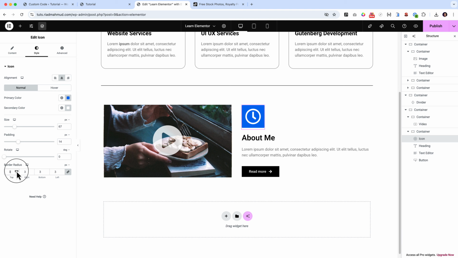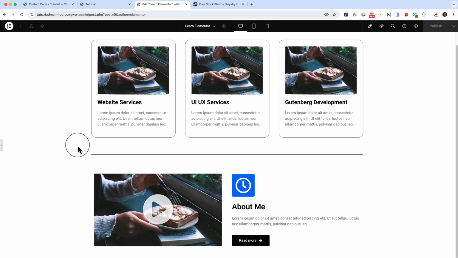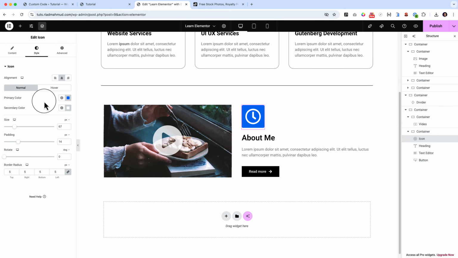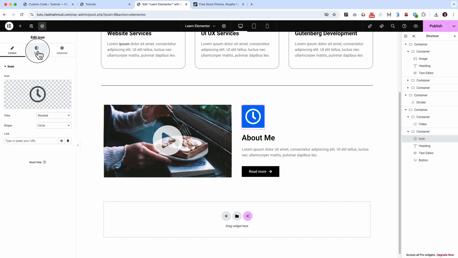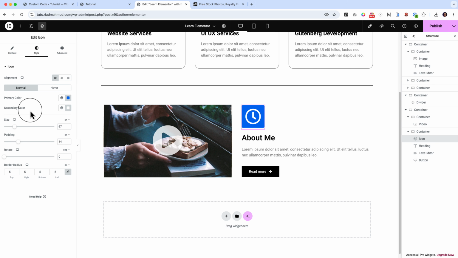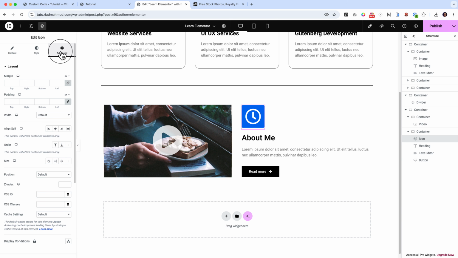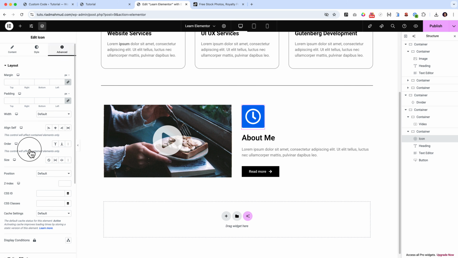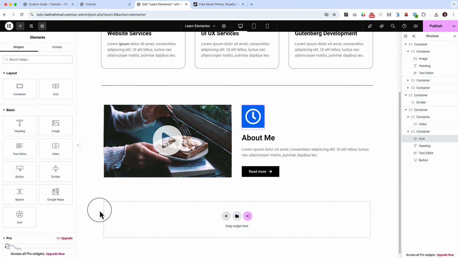You can add a 5 pixel border radius, and as you can see, it looks a little bit different here right now. If I change the alignment here, it is not going to work because the alignment is added from the container itself. Now this is all about the icons. There are some additional features that are the same as other elements or widgets we explored already. Inside the advanced tab, those are the same things like layout, padding, margin, order, and other information. Now if you take a look here, there is only one option called Google Maps.